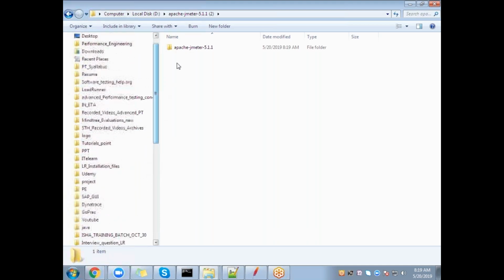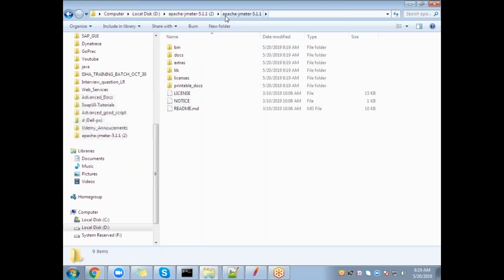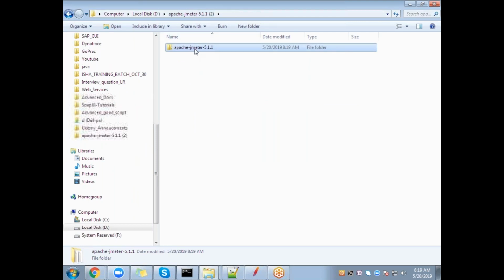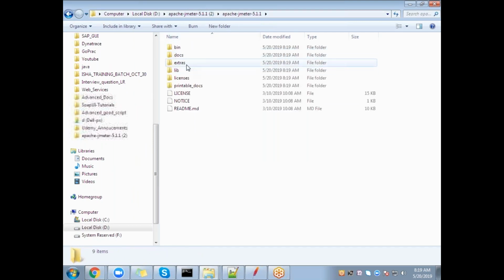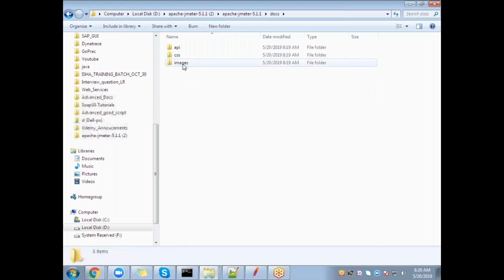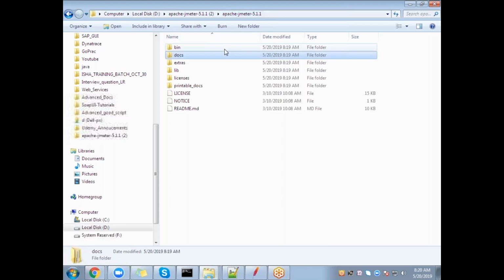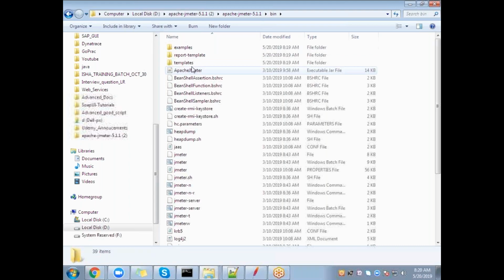Okay, there you go, guys. It's very simple. Once you extract this folder, just go into the folder. You can launch the Apache Jmeter from this bin folder. All the libraries that are required for the Jmeter are in the lib folder. All the documents that you want are in the document folder. But you can launch your Jmeter from the bin folder.